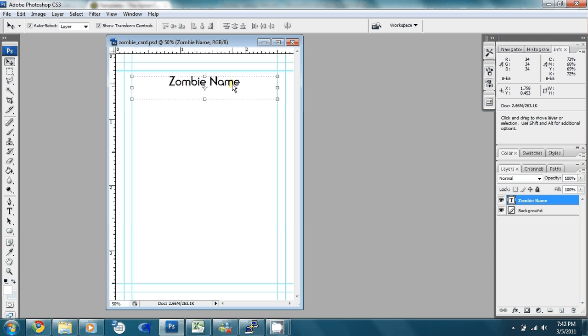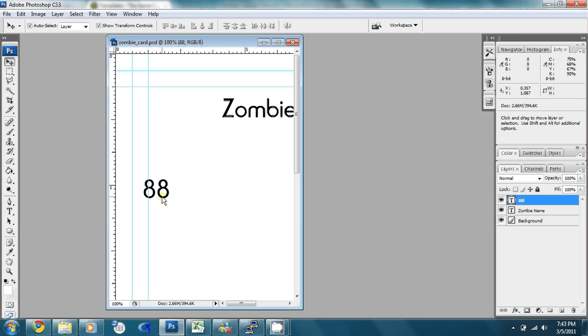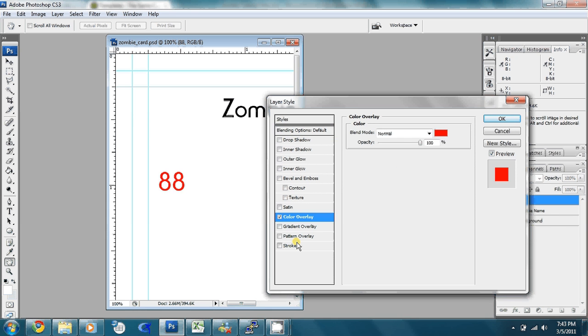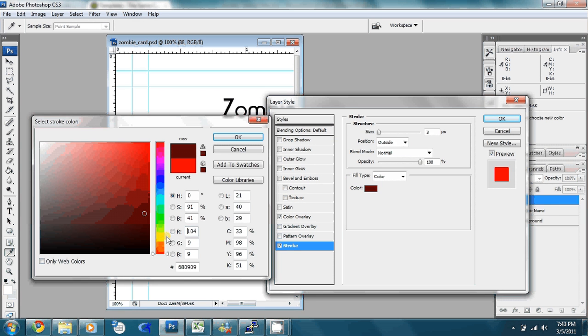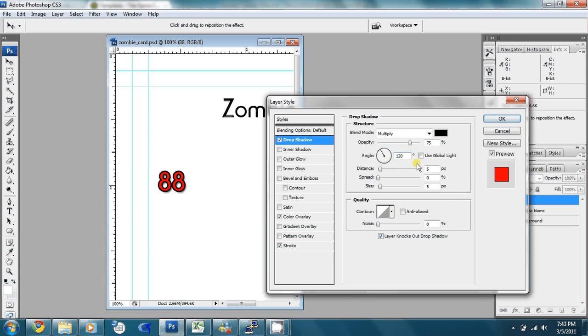Now I need things for its health, so I'm going to put my cursor here. I try to use a big number like 88 because those are the largest characters that you'll see. So if you have any two-digit number, you want to use the largest character you can. So there's that. I'm going to zoom in a little bit, move this over here, and let's do a little bit of an effect on it. So I will make the color overlay red. I'll give it a black stroke, and I'll give it a little drop shadow that points that way. So nice and simple.